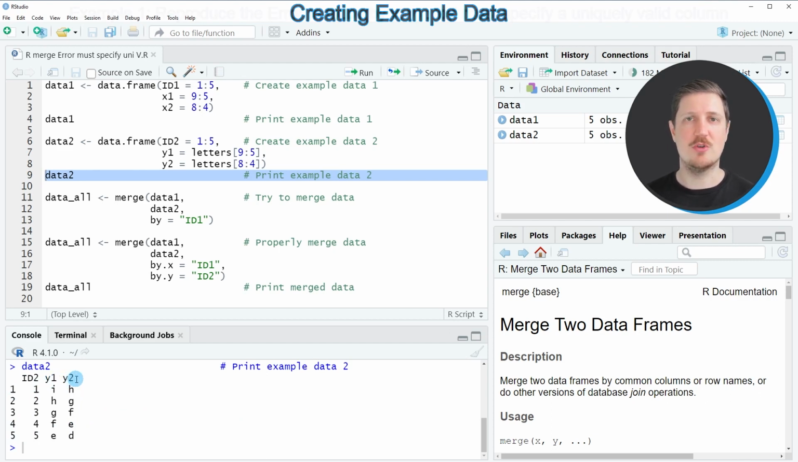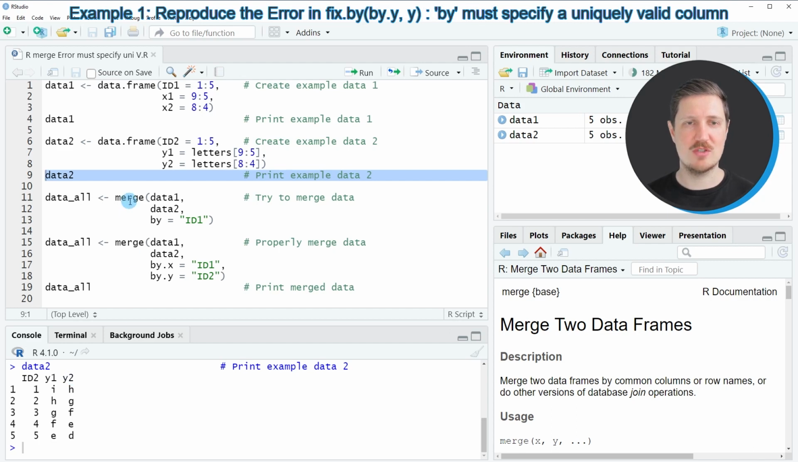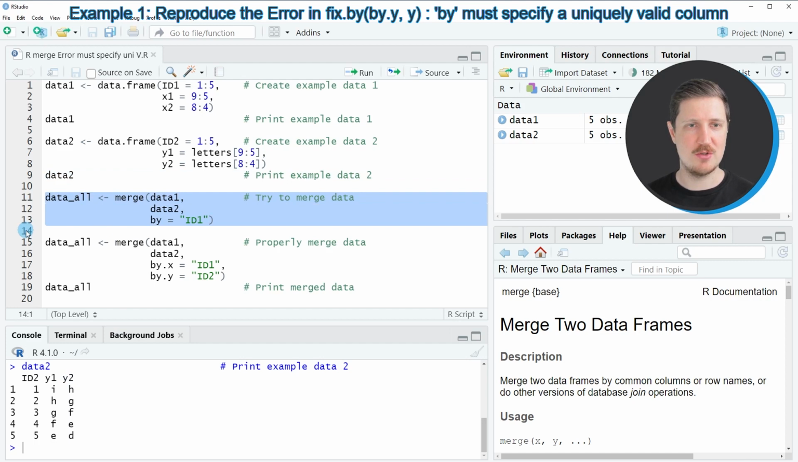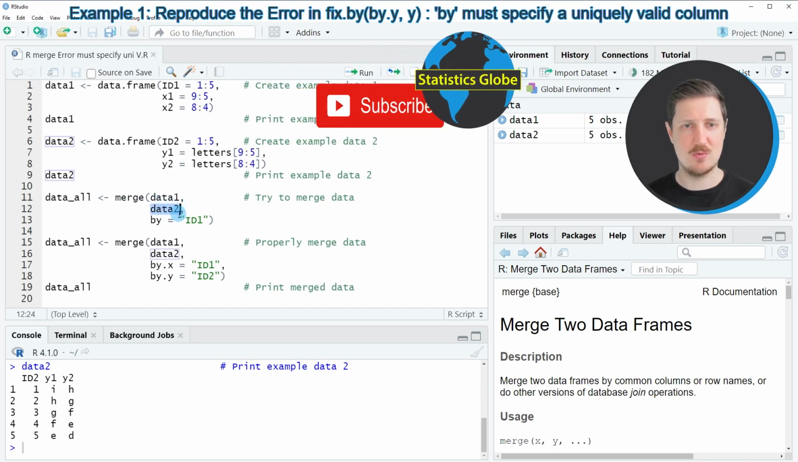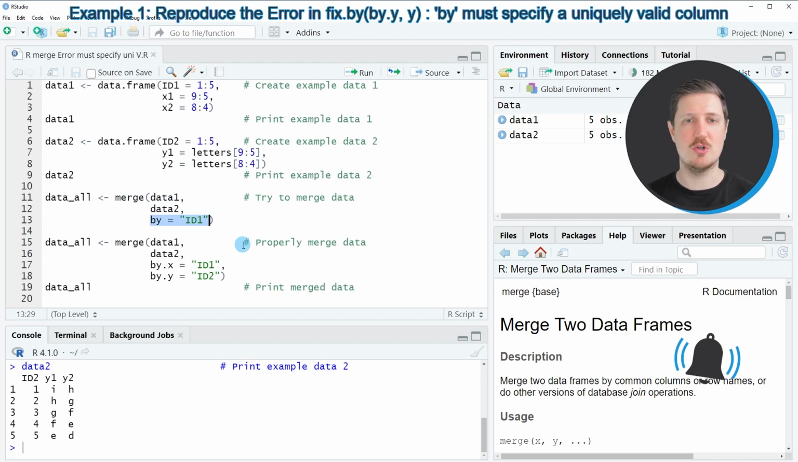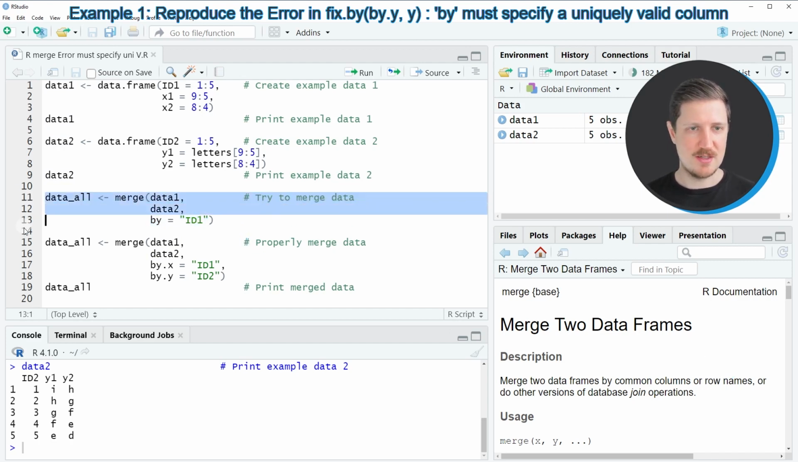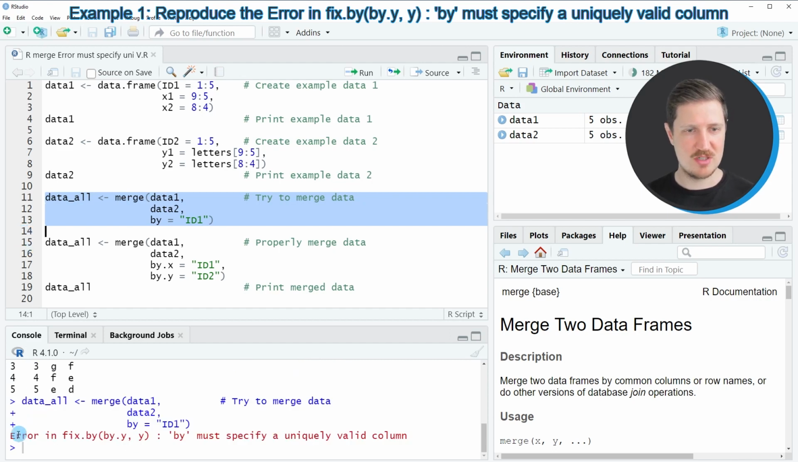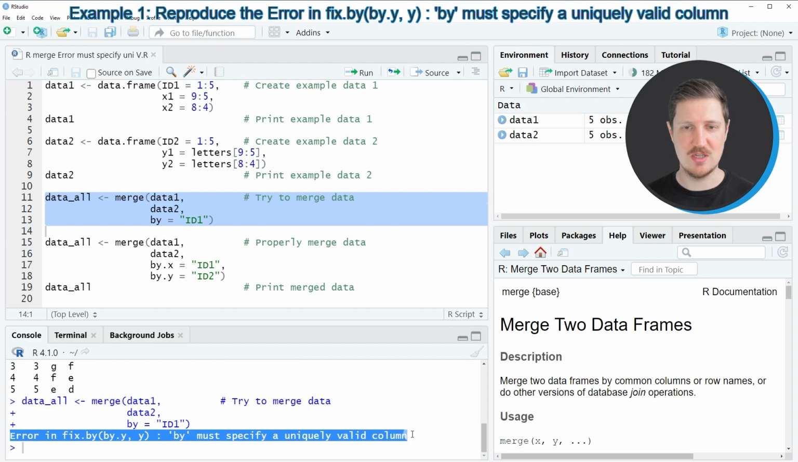Now let's assume that we want to merge these two data frames using the merge function. Then we might try to use the code that you can see in lines 11 to 13. In these lines of code I'm specifying our two data sets, data1 and data2, and in this case I'm specifying that I want to merge based on the column ID1. However, if you run these lines of code, you can see that the error message "error in fix.by: 'by' must specify a uniquely valid column" is returned.